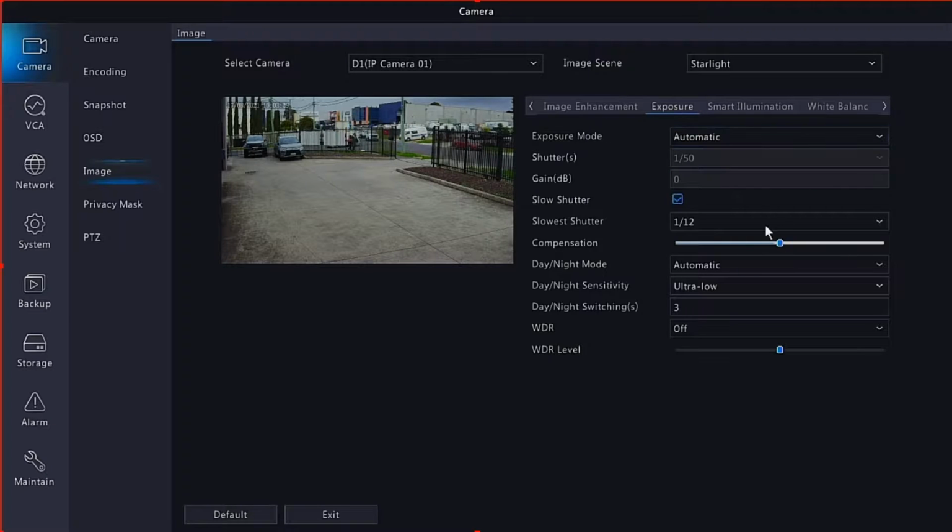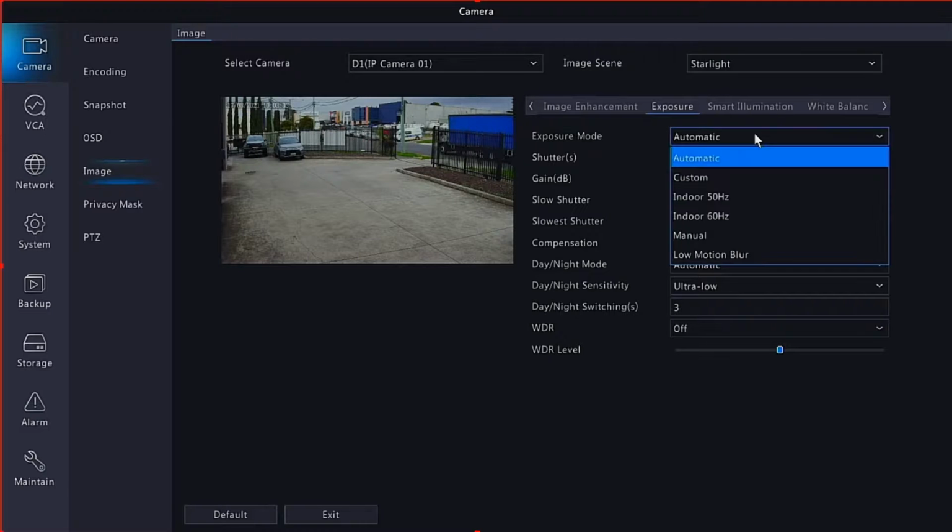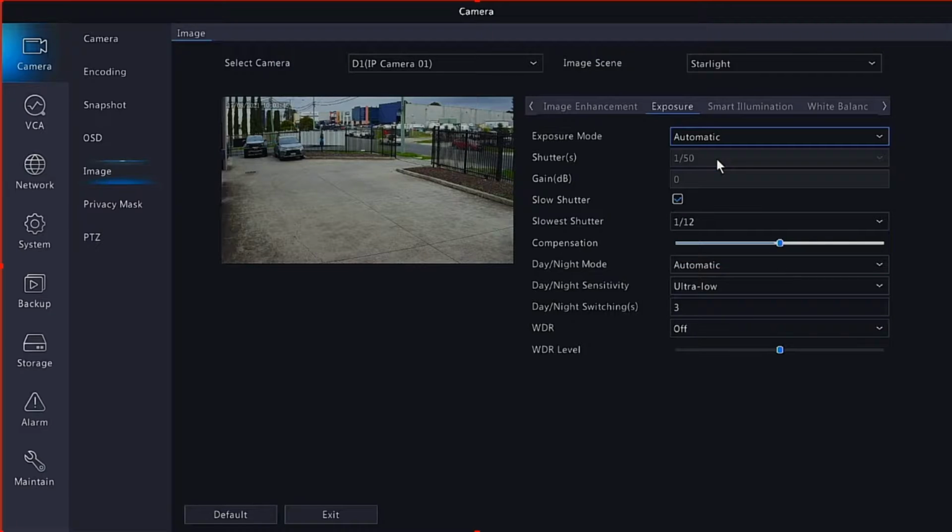So under exposure, again, don't recommend changing this too much. Setting for where the camera is, automatic is just going to be the best. So if you start playing with that, you can change shutter speeds, things like that, to reduce ghosting, glare, things like that. This is preset to be the best for most situations, but again, you can go and have a bit of a play. So you do have the two options there for setting up the IR modes.